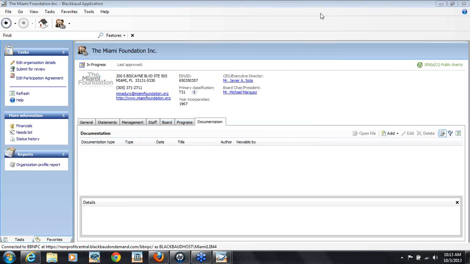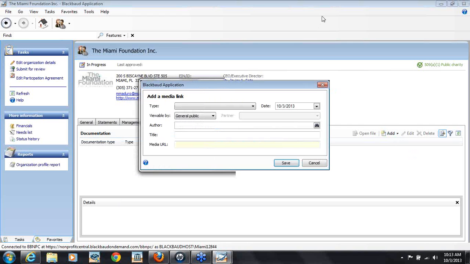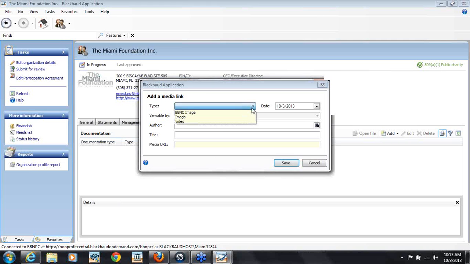Something else I want to point out here on this screen is some of you have asked if you could upload videos or any other kind of media, and you can do that here as well. So here's your media link. What kind of media do you want to upload? Is it an image or video? Who do you want it to be viewable by? And you could go ahead and use the media URL to do that.